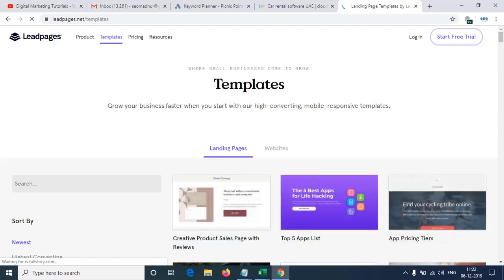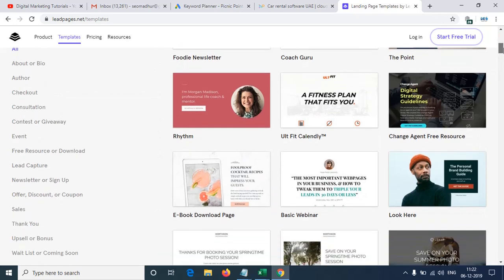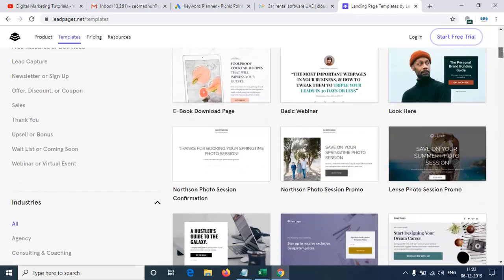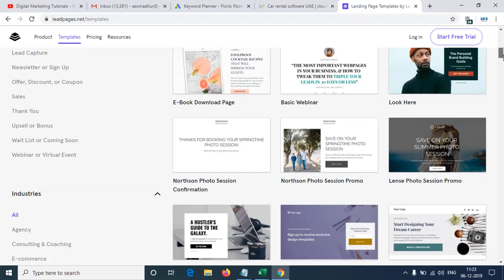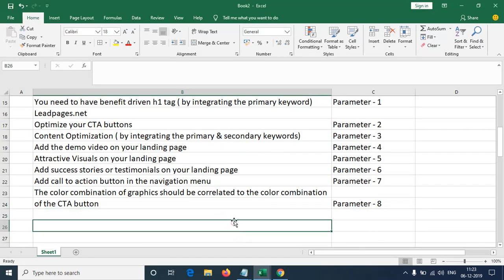See, you get so many landing page templates, right? From Lead Pages. Yeah, see. You have templates which are customized as per the requirements of your business. Say you are a B2B company, a B2C company, a coaching business, a musician, there are any number of categories over here, right? So you can just download the templates and it will be customized as per your requirements. Right? Okay, make sense? Yeah, clear?